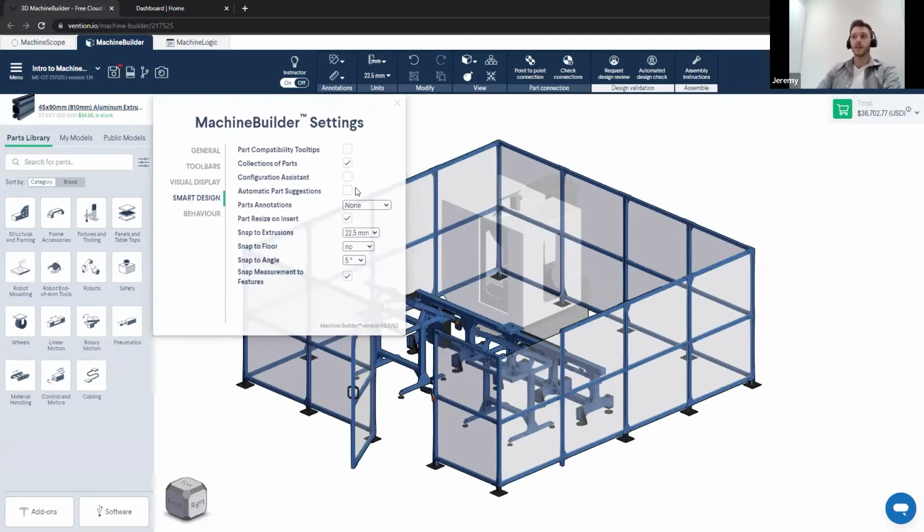But if you have all these ticked off, I would highly recommend leaving them on for your first few attempts of designing with Vention. It really does help new users get accustomed to designing with industrial automation equipment, both just standard extrusion profiles as well as the motion components.